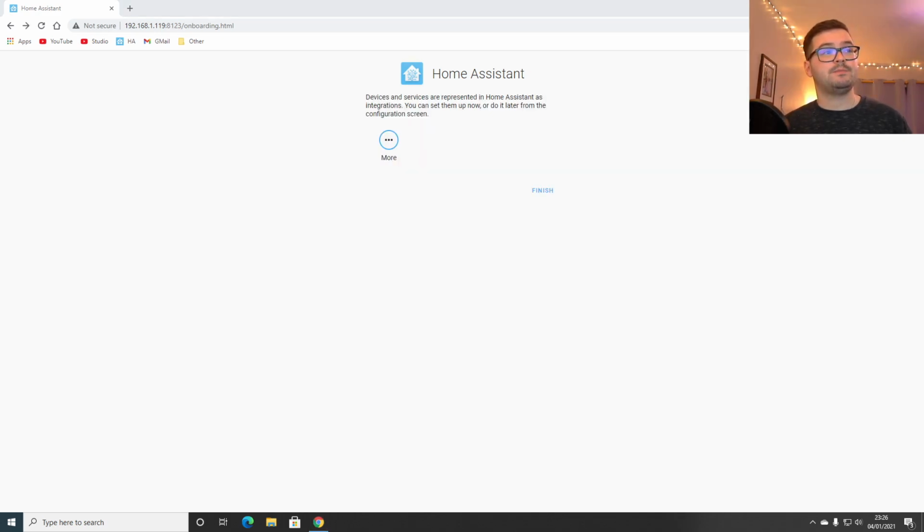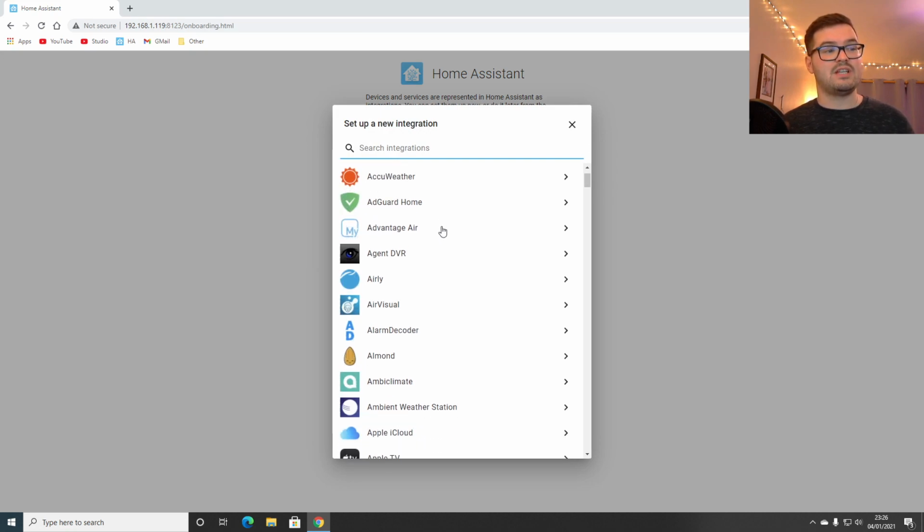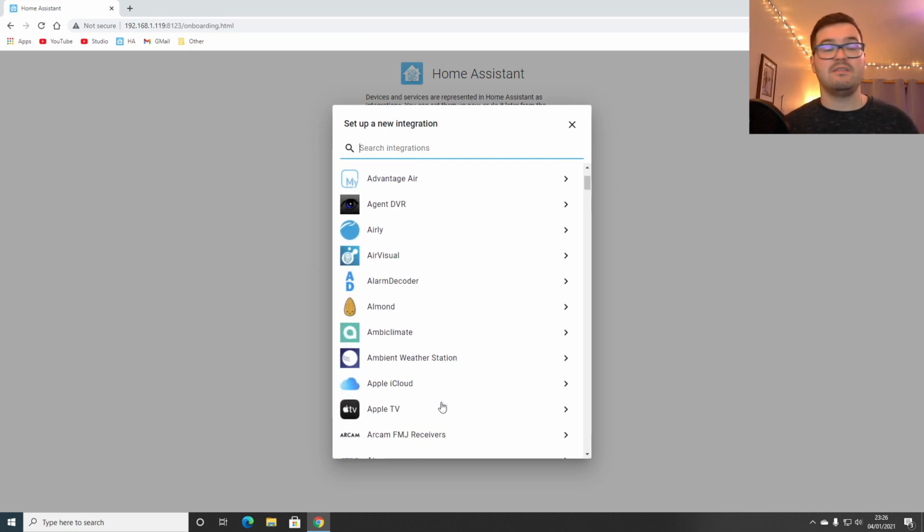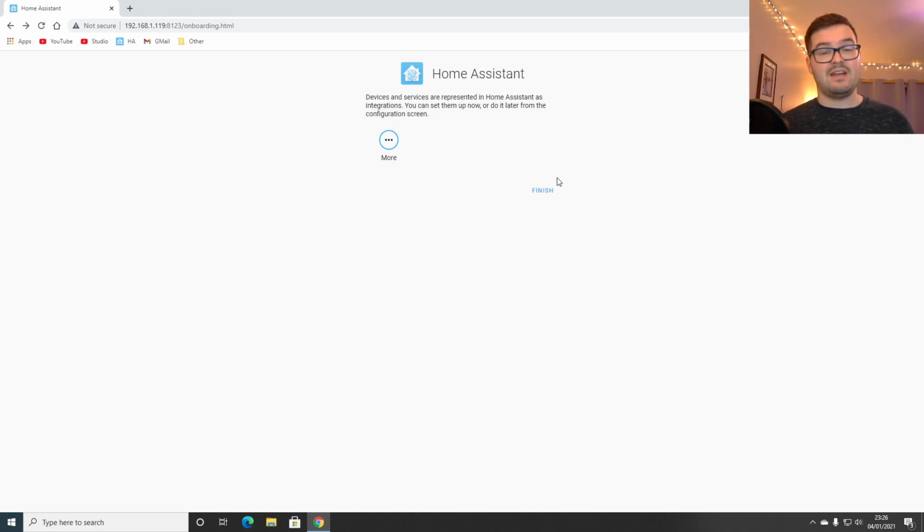So next up, you can manually start trying to add any devices that Home Assistant's aware of. If you hit more here, you can then search for a type of integration. Say an Apple TV, if you own an Apple TV, you could add that and follow the steps for getting that added. You can also just leave it and come back to it at a later time, that's fine. And if you hit finish without doing any of those, Home Assistant will then in the background have a look for devices and services on the network, and it will automatically try and pull those in if it knows how to interact with them. So we're going to hit finish there.